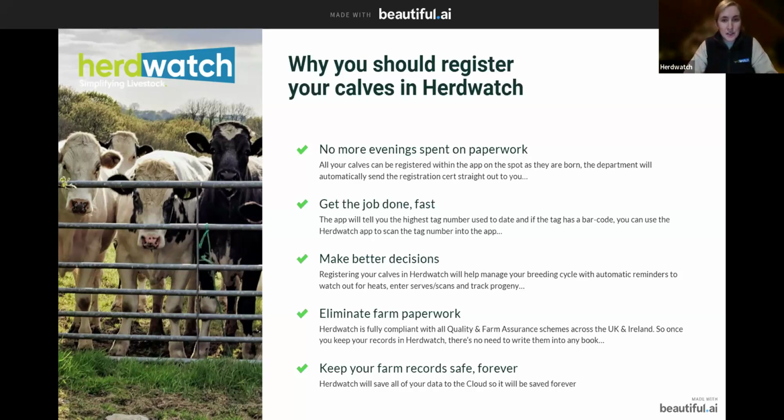Make better decisions. Registering your calves in Herdwatch will help you manage your breeding cycle with automatic reminders to watch out for heats, enter services, scans, or track progeny. Eliminate farm paperwork. Herdwatch is fully compliant with all quality and farm assurance schemes across the UK and Ireland. So once you keep your records in Herdwatch, there's no need to write them into any book.